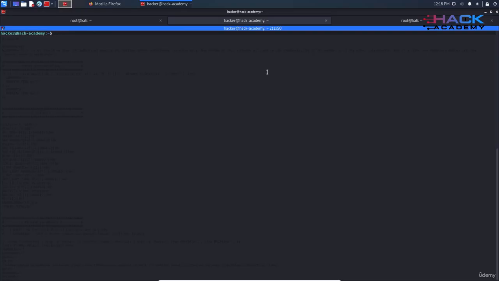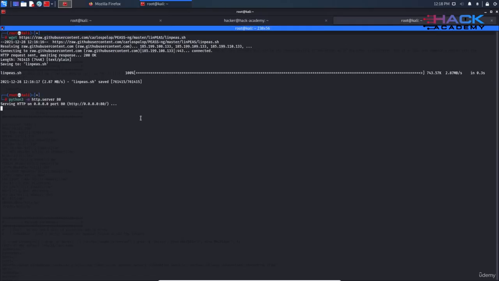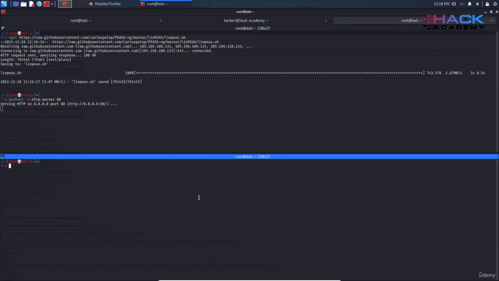The command I'll need to execute is wget, specify HTTP, and now we need to add our Kali's IP address, which can be found using the ifconfig command. I will split my screen here and execute the ifconfig command.